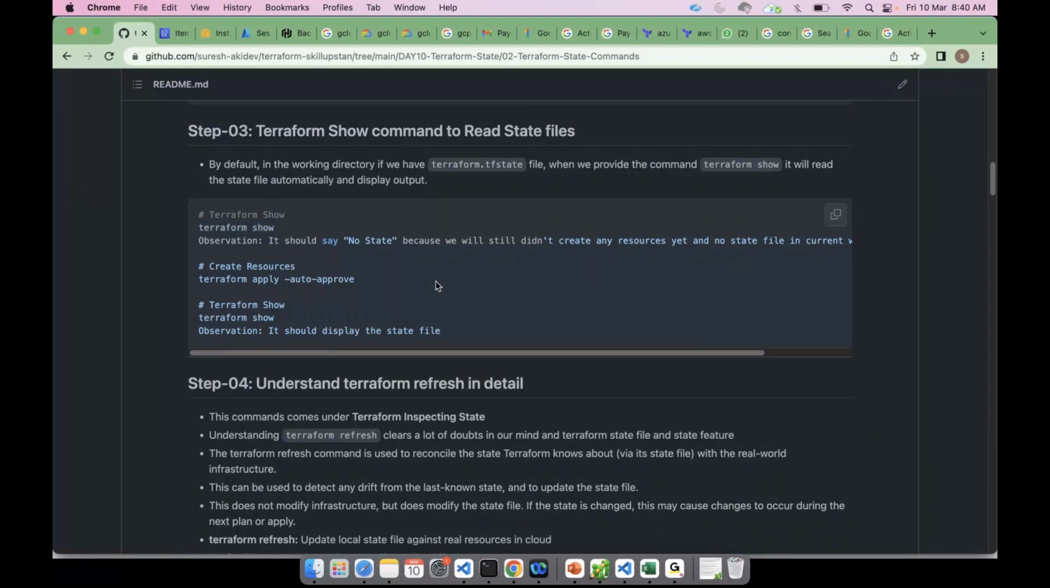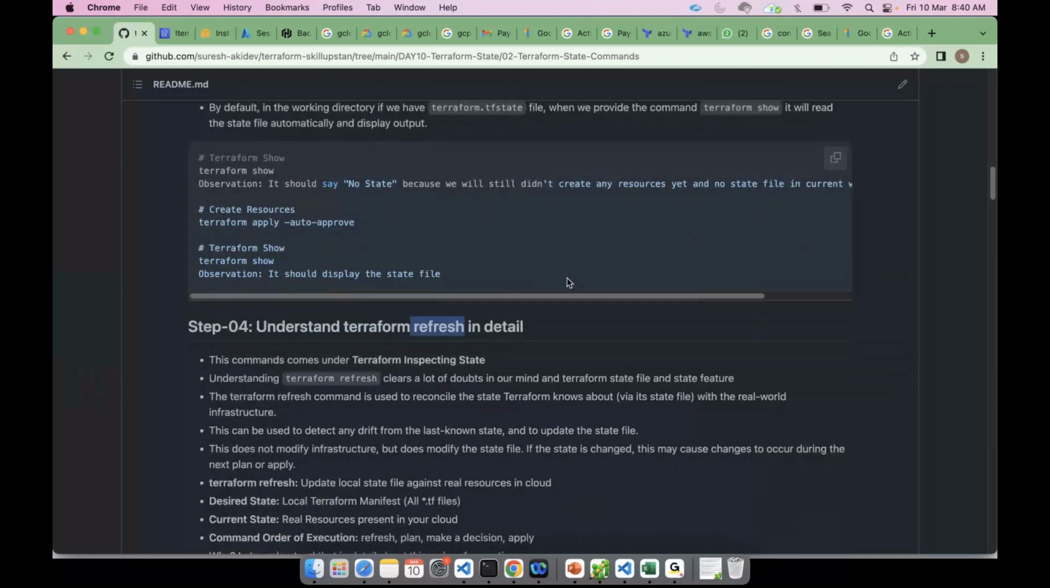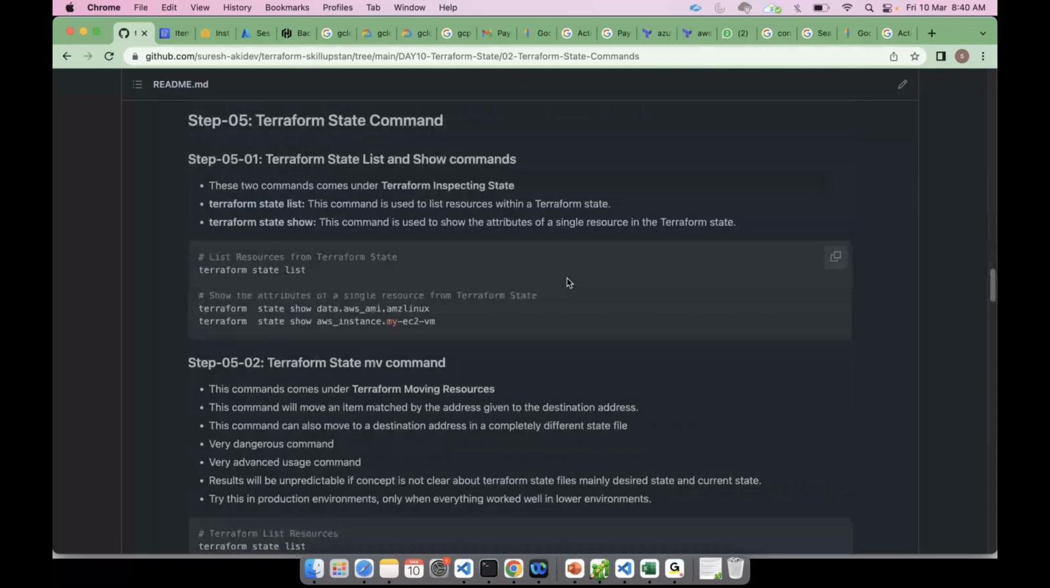And the refresh command, what actually does the refresh command do? Can anyone tell me? So basically the refresh command will check the current state. It will check the current environment and sync with the state file. So it will update the state file before executing the plan and apply commands.